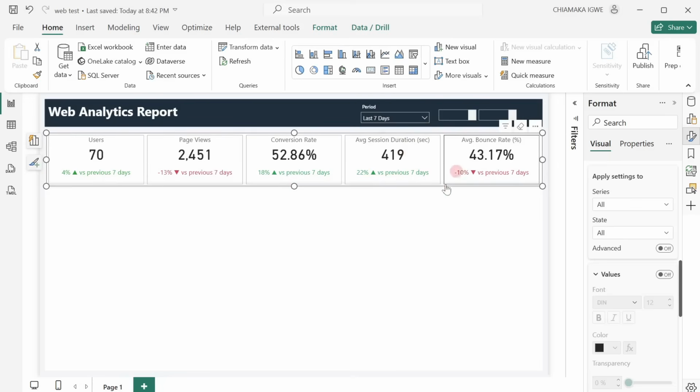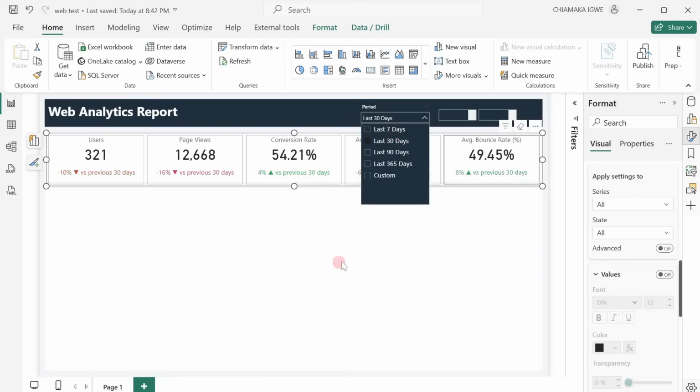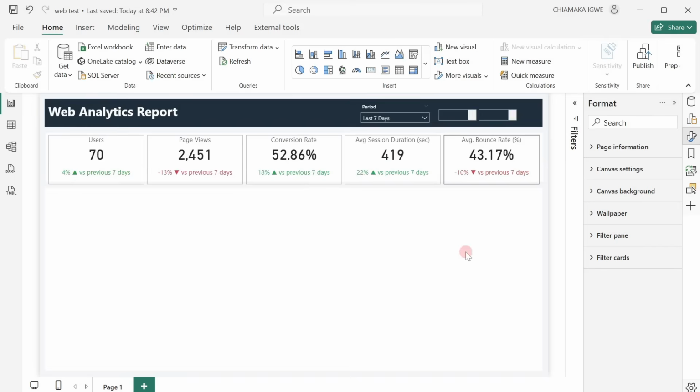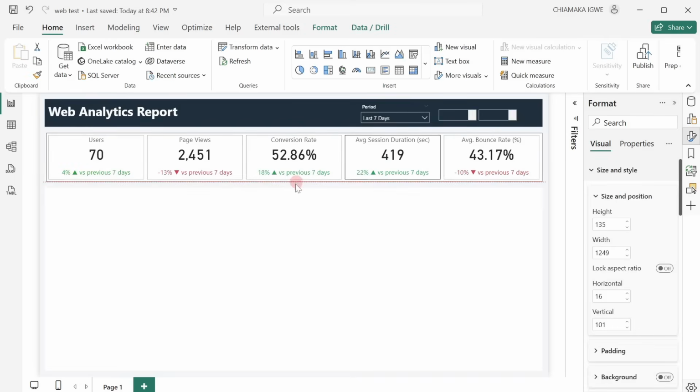But before we move on, let's test our period slicer to be sure that it's working the way it's supposed to. So last 30 days, everything is filtering. All right. Last 365, 90 days. Okay. It is filtering the way it's supposed to. So let's just go back to last 7 days to make this neat. Then I'm going to adjust this further so that it will not overflow from the line.